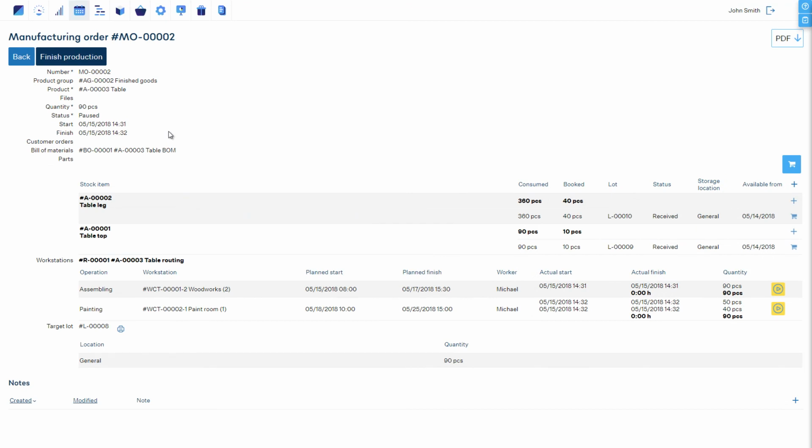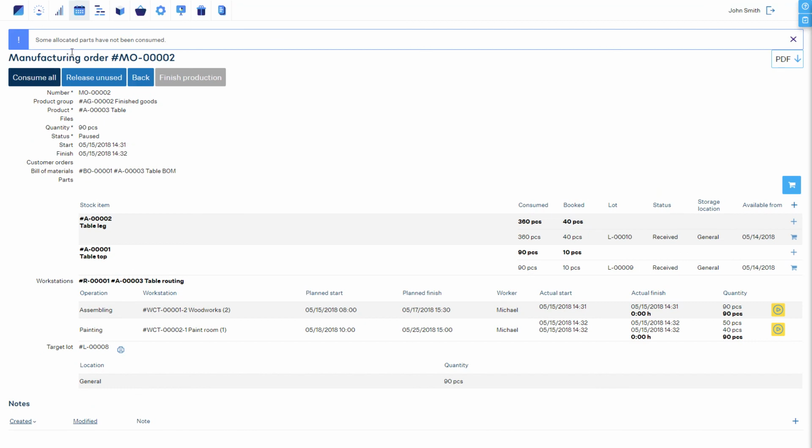To mark the completion of a manufacturing order, click on Finish Production. If, by this moment, there are still some materials that have not been used, the system gives the option to either consume them or release them back to stock.